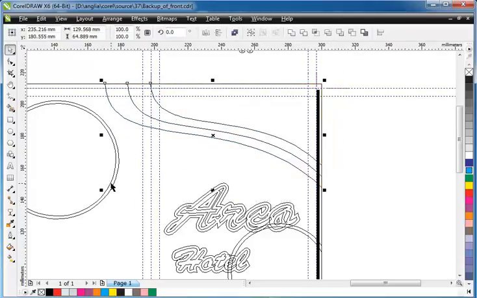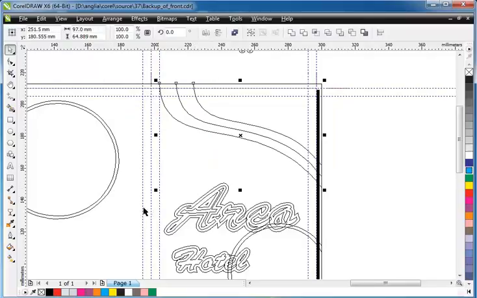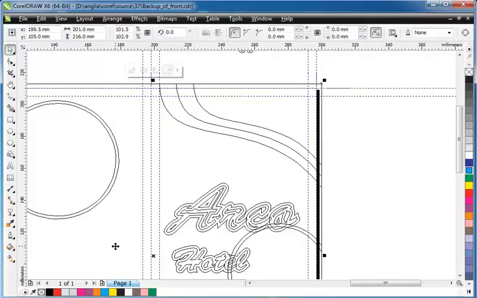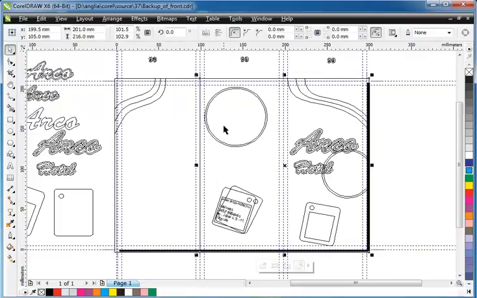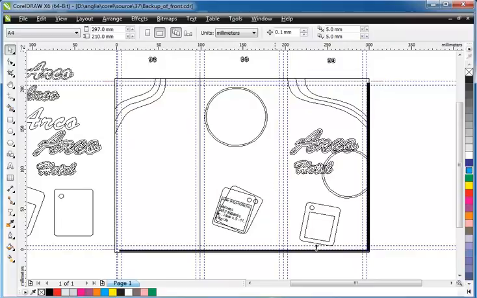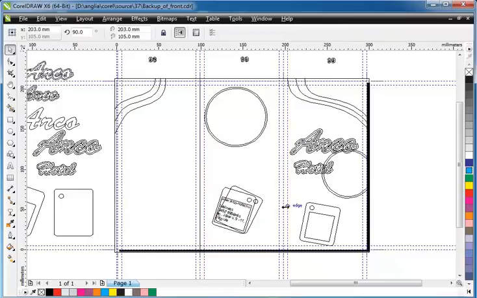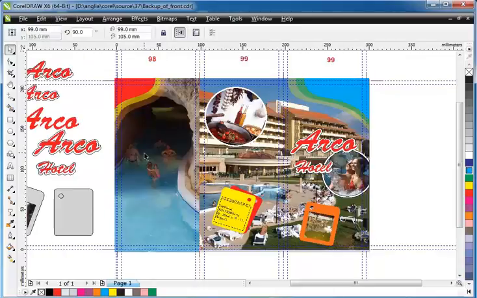Press Ctrl Z. So please remember about margins when you create flyers or folders. These two elements also shouldn't overlap with the margin area. So these two guidelines show us where the margins are, and the guideline between them marks the folding of the flyer. Go to the View menu and click on Normal. Press Ctrl and S to save the changes to the file.